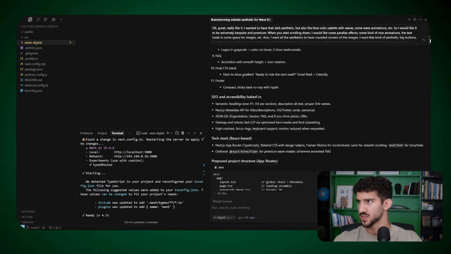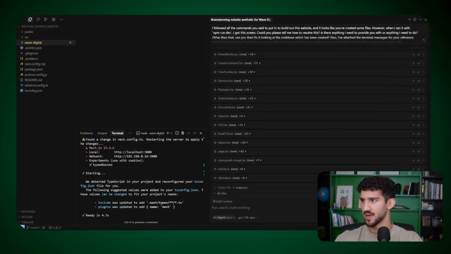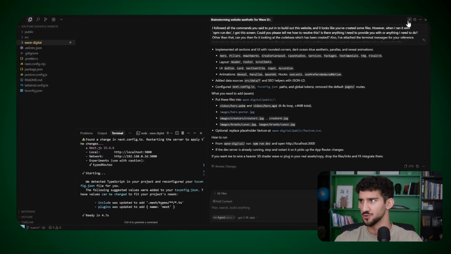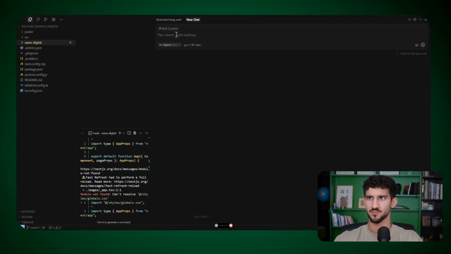Now in Cursor, it's planned out how everything should be and created everything in this one chat. So let's start a new chat and paste in. Okay, great. Everything looks good, very simple. Now I would like to change the hero section so it is this attached Spline animation instead. So I'd like you to replace the hero section with the code I've attached.